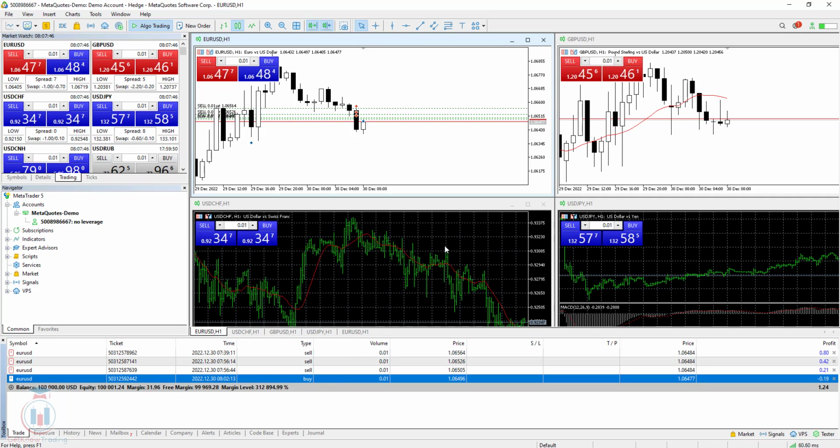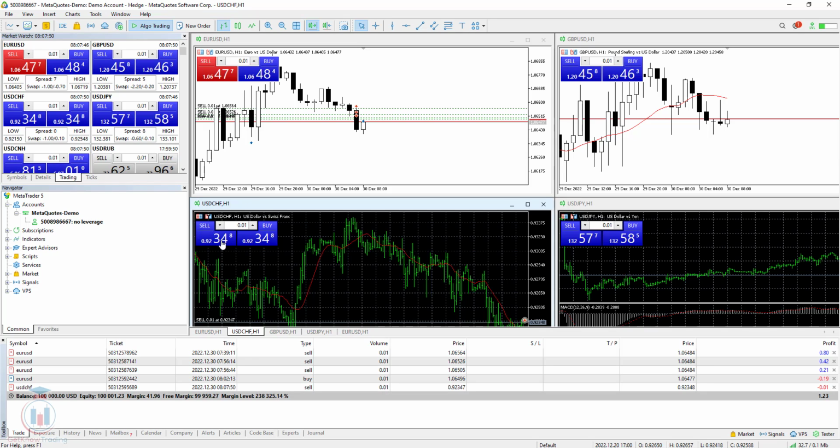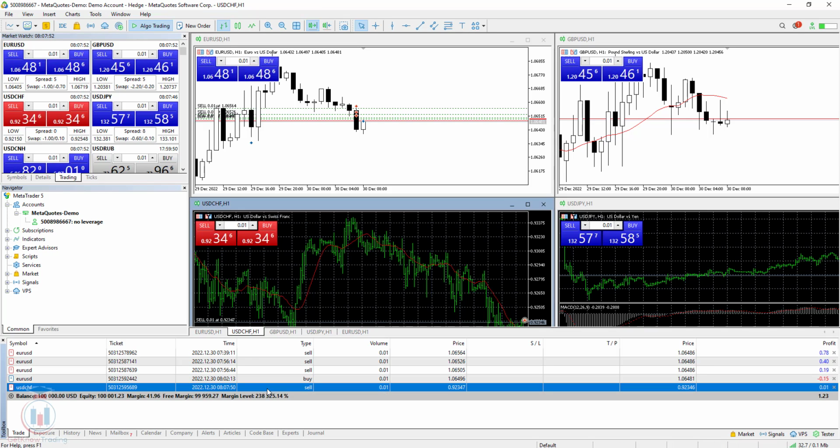If you have open, for example, here on the USD CHF, let's open one. When you go here and click on the USD CHF, this window where the chart is, it is blinking. So this means this order is open here.